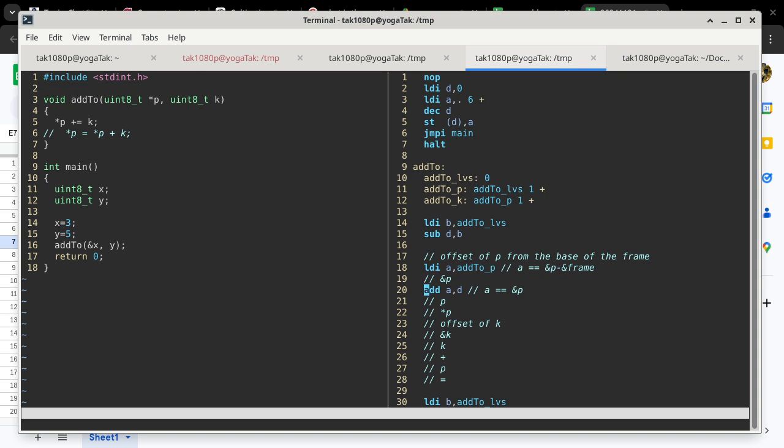From that, I need to get to P. Can you tell me how I can get to the value of P once I have the address of P already in register A? LDA in parenthesis A. To get to that instruction, you have to think about what do I need to do? I need to dereference. Then you have to think about how do I do it. So once again, what do I need to do and how do I do it? What I need to do is dereference. How do I do it?